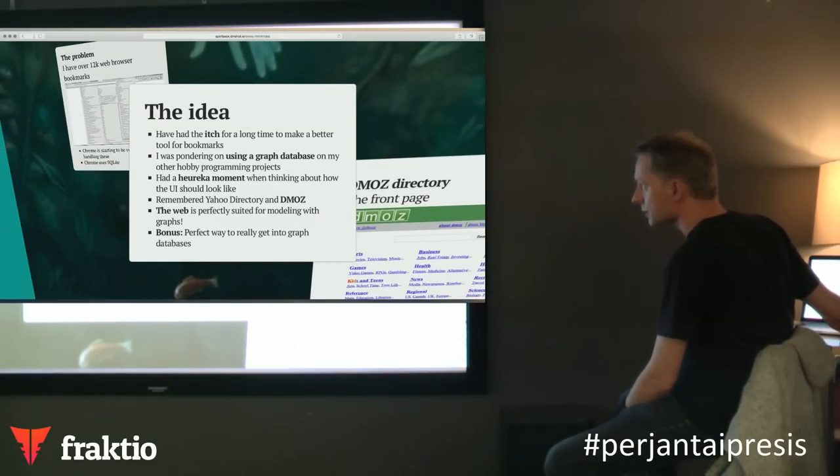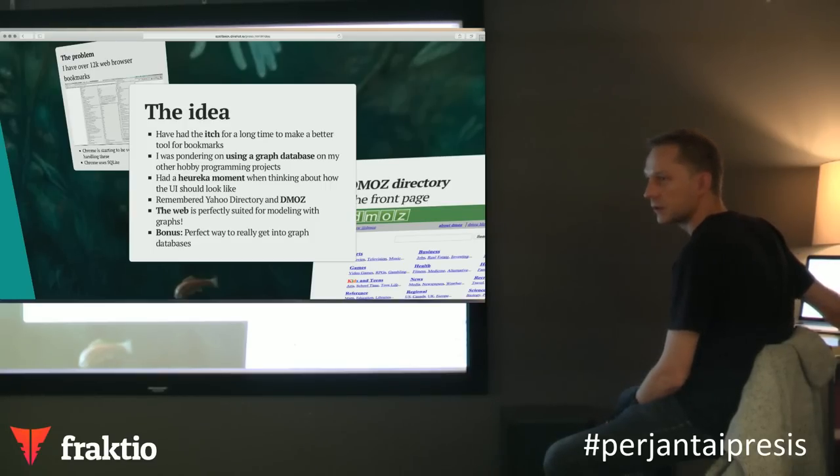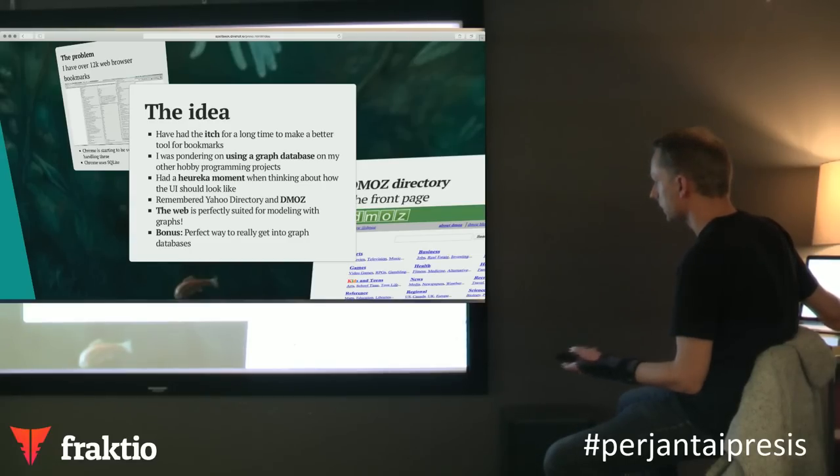Okay, so I have this idea. I've had an itch for a long time to solve this problem. And I was pondering using a graph database on many other ideas for my own programming projects. And in the spring I pondered how I should do this, and I had a moment of eureka. I remembered the Demos and Yahoo directory services, and I thought that the UI could actually be a little bit like those services.